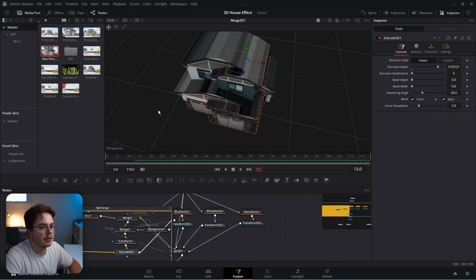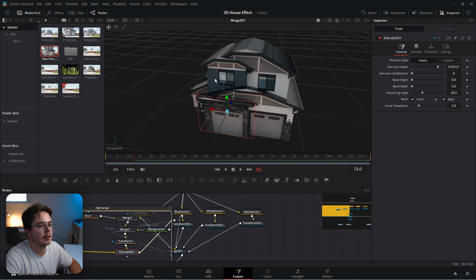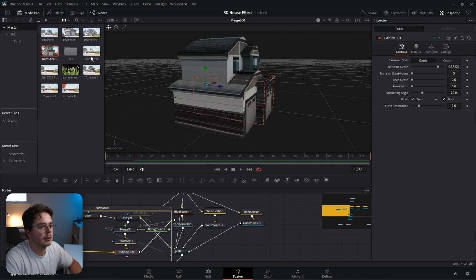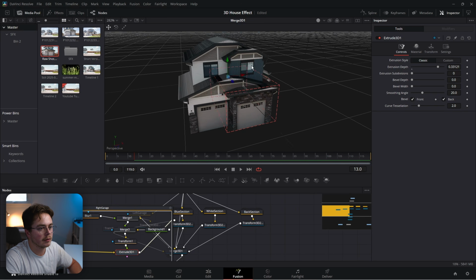Something like that. And you don't have to do it to each section. You're just trying to get it so that the back of the house is not completely flat. And something like that for the sake of the tutorial is gonna look fine.